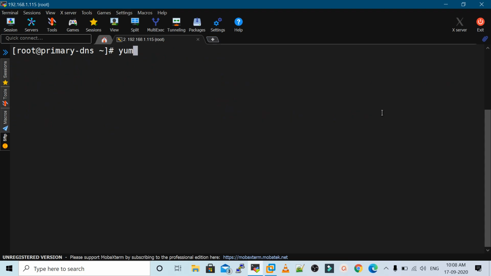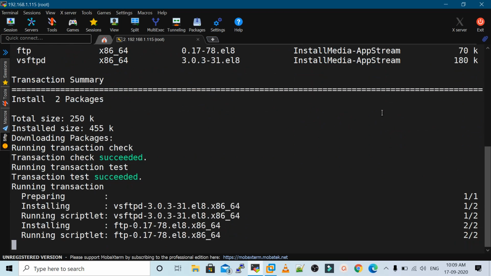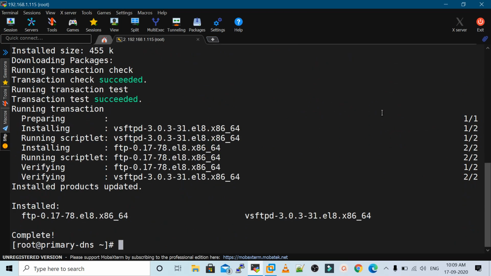Now with this local yum repository, we will install these two packages in our machine, that are FTP and VSFTPD. VSFTPD is the package that is responsible for the working of the FTP server, and to test it I have installed the FTP package as well.